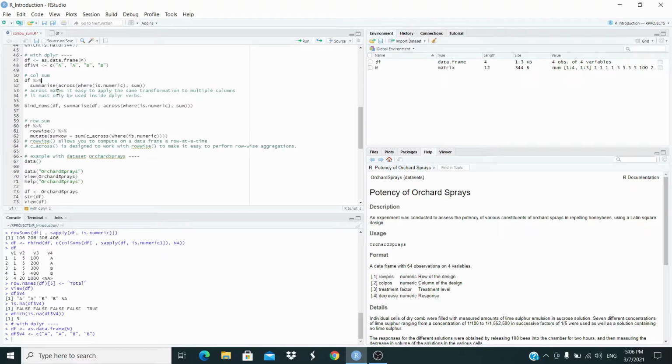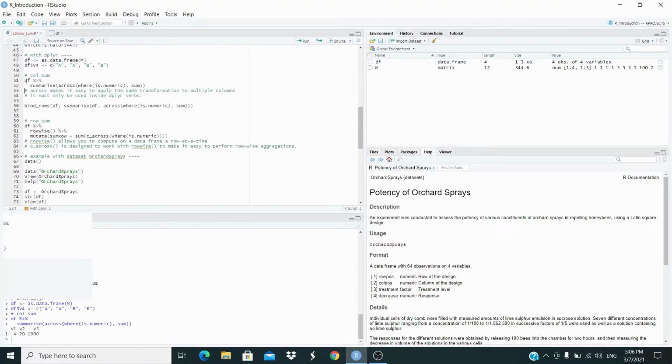Now, across makes it easy to apply the same transformation to multiple columns, but it must only be used inside dplyr verbs. In this case, we are using across inside summarize. So basically, summarize across where the columns are numeric, we want to sum those columns. If we run this code, as you can see, we have again the sum of the columns: 4, 20, and 1000.